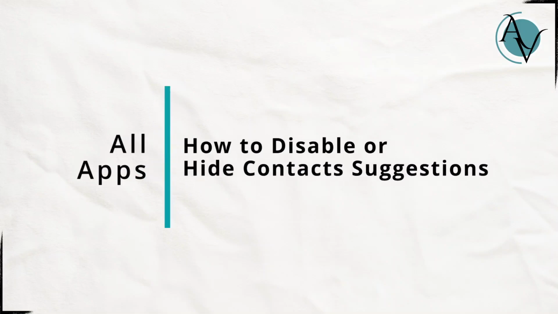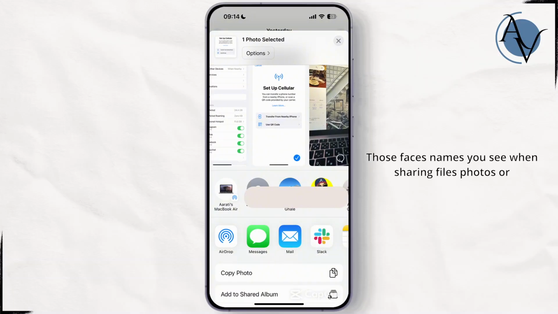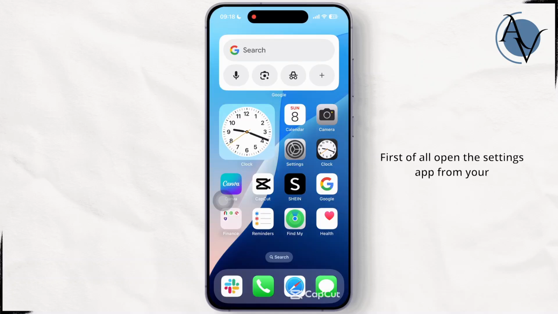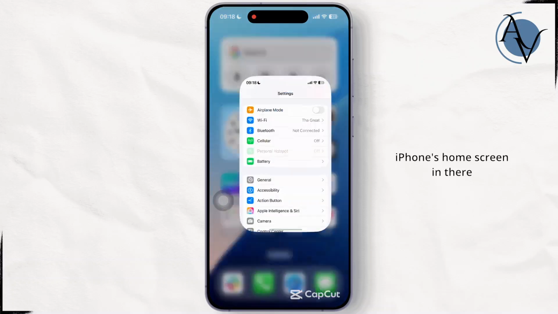How to disable or hide contact suggestions, those faces and names you see when sharing files, photos, or links from the share sheet or share screen. So let's get started. First of all, open the Settings app from your iPhone's home screen.